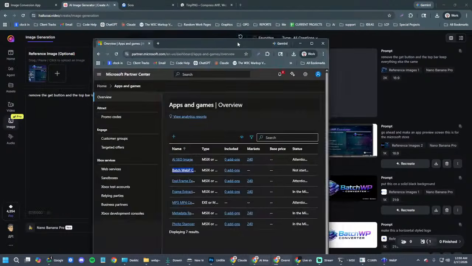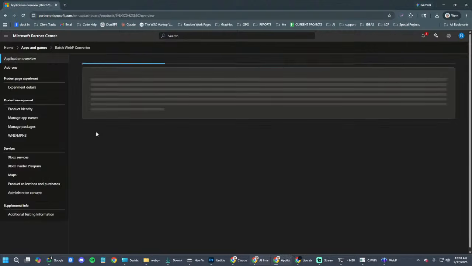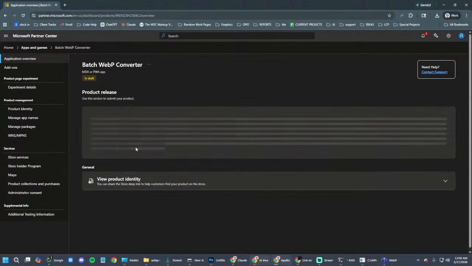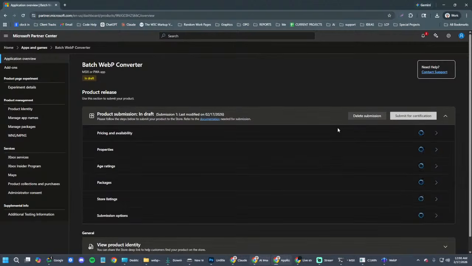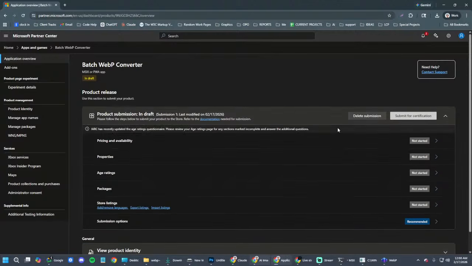So what we can do next is just start getting this set up because we got a few steps to do. So let's see, which one are we at? Batch WebP converter. So from here, we're just gonna start the submission, and we'll just answer a series of questions. If we need help, then we'll just talk to ChatGPT, or I'll ask Claude.